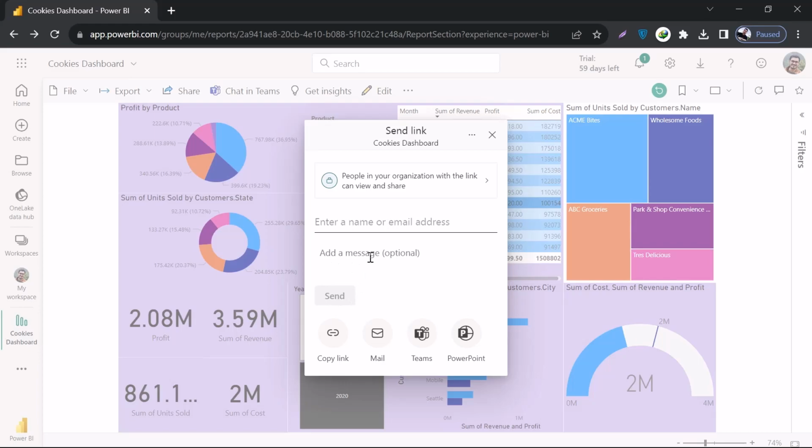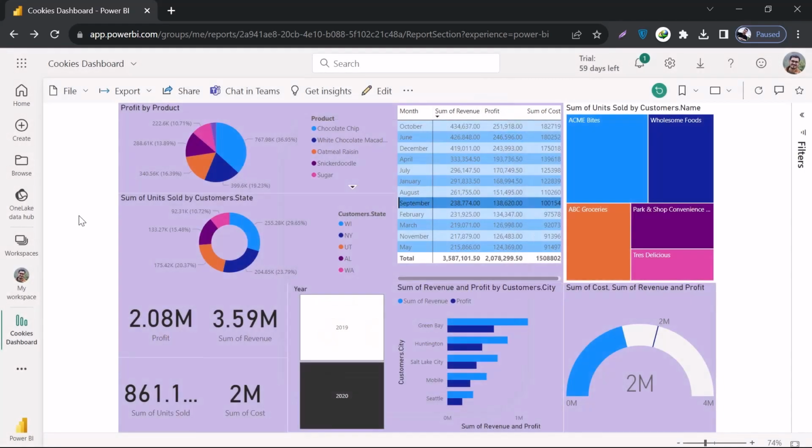If I want to add a message as well, I can. An email will be sent to all the people whose email addresses I write over here, and they will be able to get access to this dashboard as well. Moreover, if you have a Teams account and want to share it with all the teams, you can use this icon from here. You can also send a link from here. So this is how you can share your dashboard and your work with your team as well.